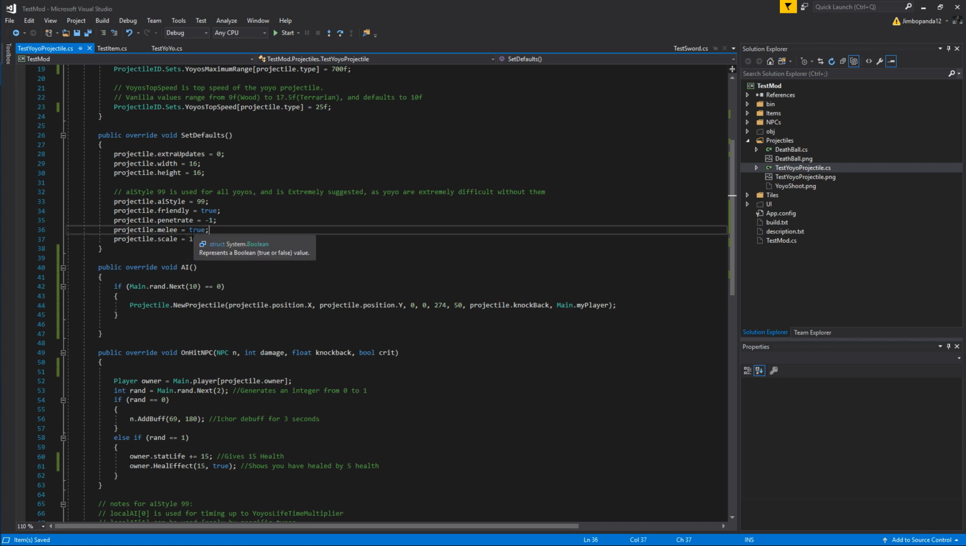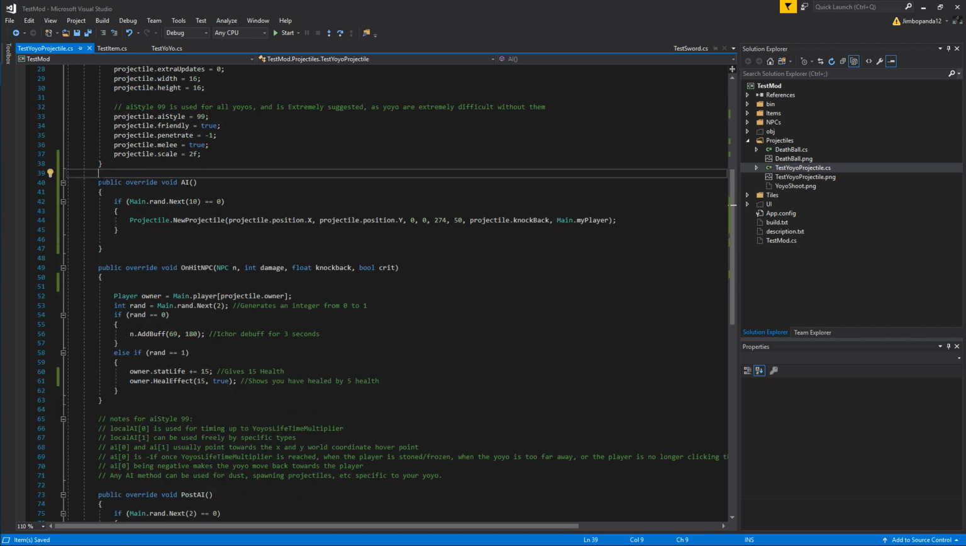Melee, you want it to do melee damage, so you set that to true. Scale is the size of the projectile, so we could double the size if we wanted to. Let's do that, just to see how it goes. AI, this is the interesting bit.